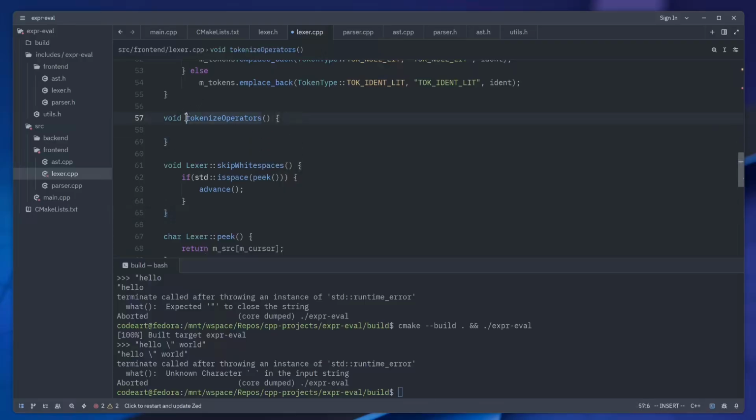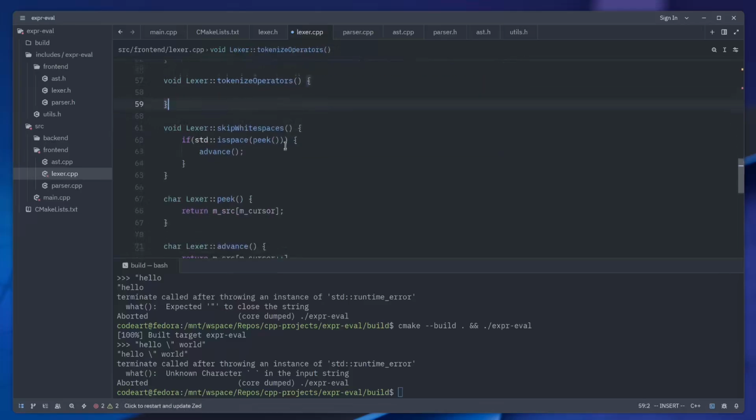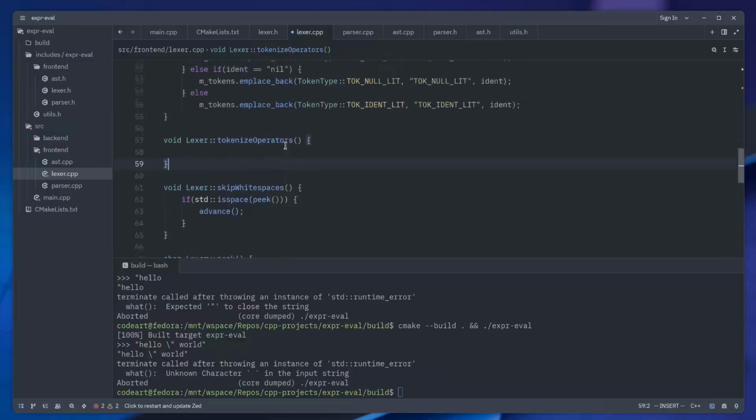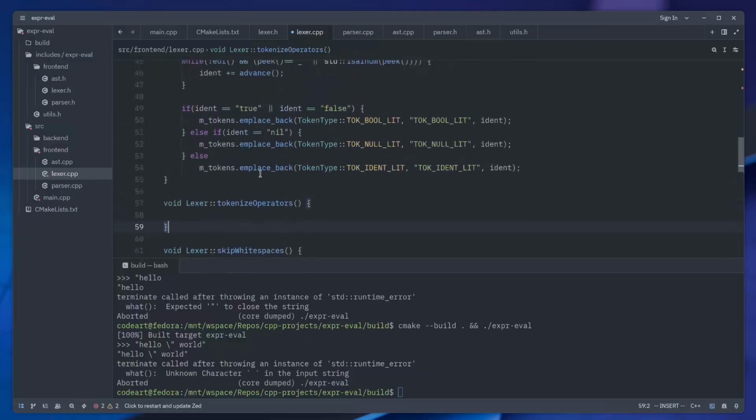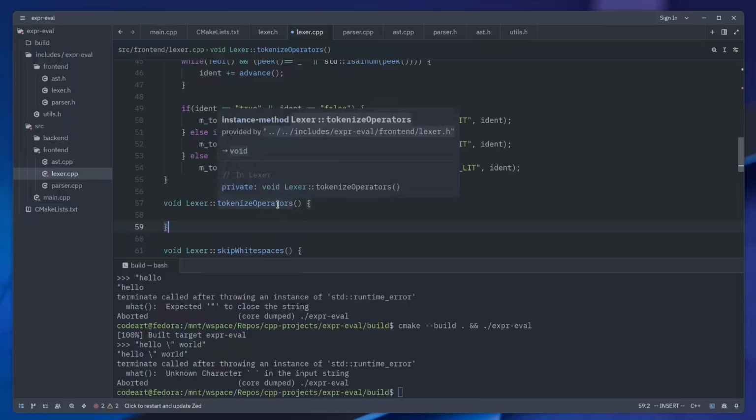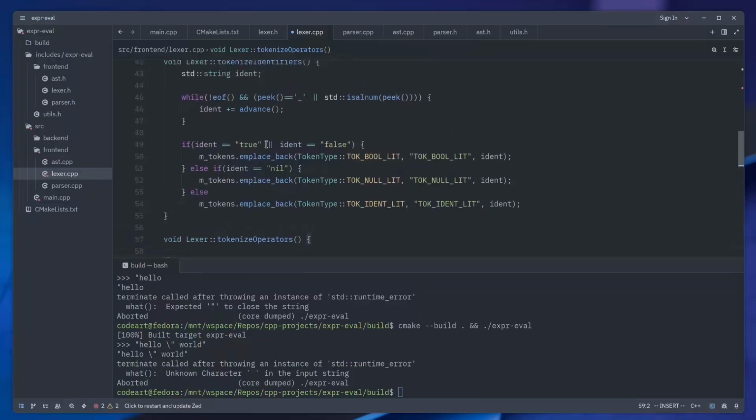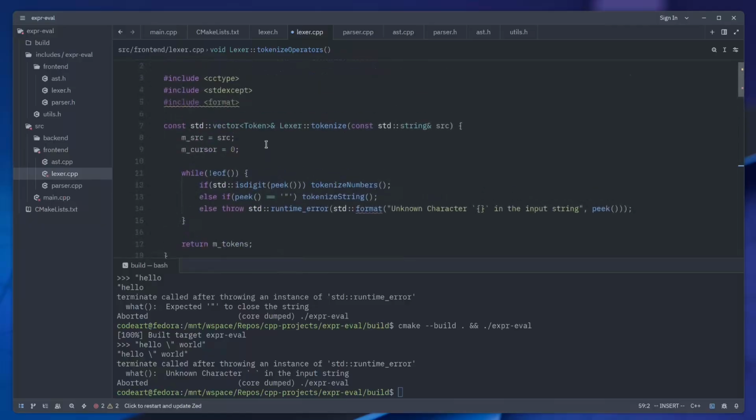For this also, let me just add the Lexer, or else the linker will complain shortly. So this will tokenize operators. We'll come to this next. So let me first incorporate the identifiers and white spaces here.